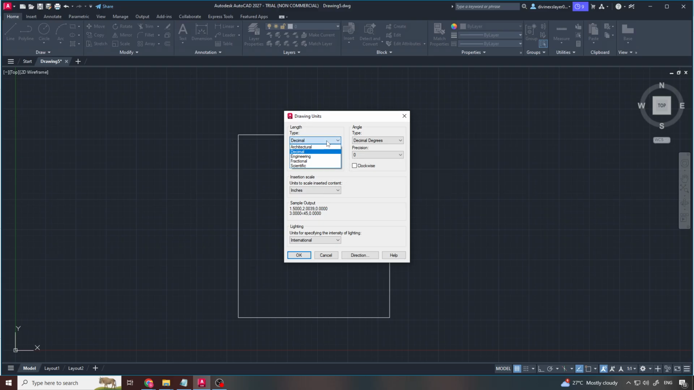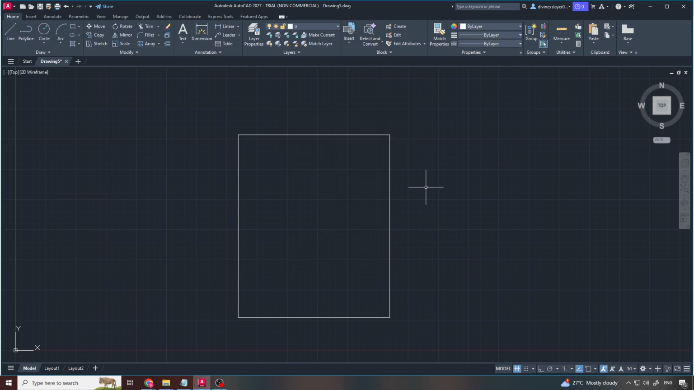In this window, locate the Type option and change it to decimal if it is not already selected. Next, find the Insertion Scale option. Open the drop-down menu and change the unit from inches to millimeters. After changing the settings, click OK to apply the changes. Now your drawing units are set to millimeters.